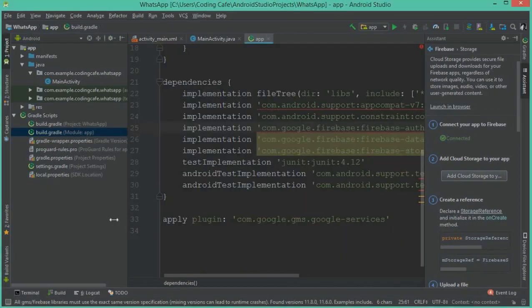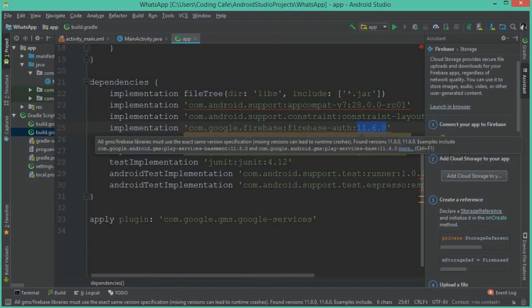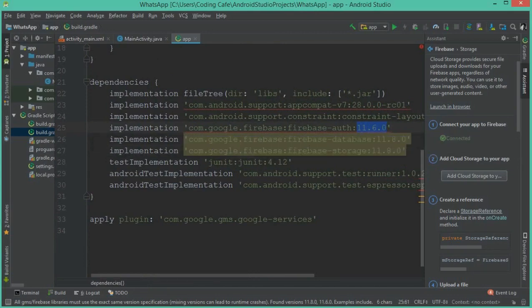I zoomed the code and moved it here so that we can see the dependencies more clearly. Here you can see that for Firebase auth we have the dependency 11.6.0, which is different from the Firebase database and Firebase storage dependency, which is 11.8.0. So this is basically the version conflict. There is a difference of dependency, or you can say version, between the Firebase services. So how can we fix this?